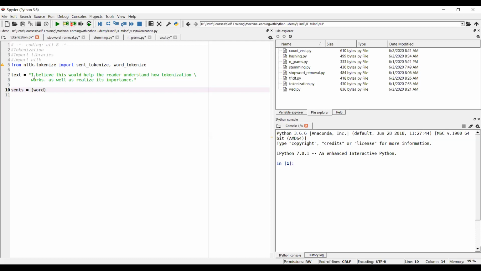text. That's it. This text is a variable, and you have assigned a sentence to this variable. On this variable, you have applied word tokenization like this. Now you simply print it. Since this is Python 3, you need to print it like this.